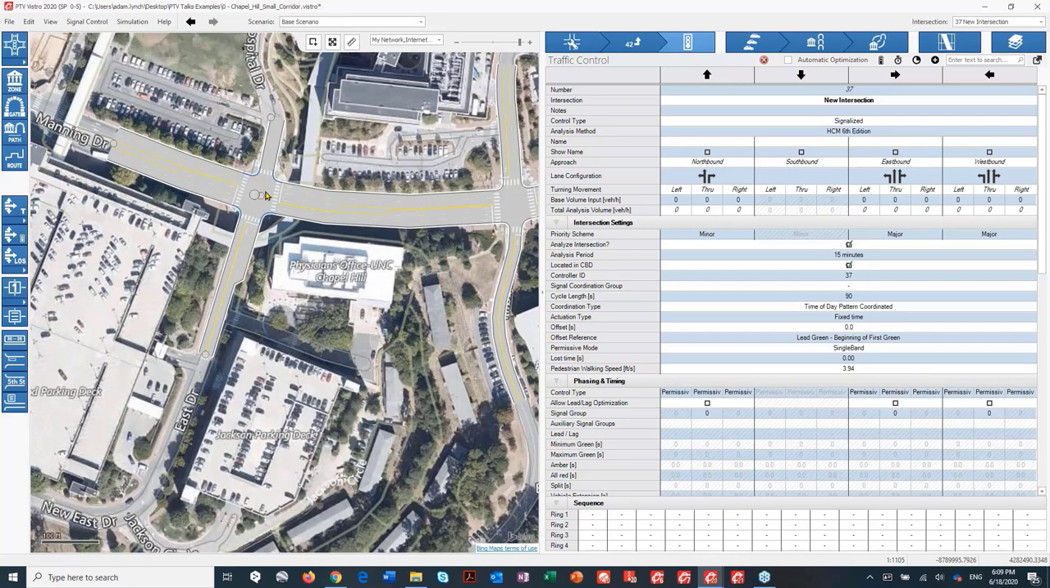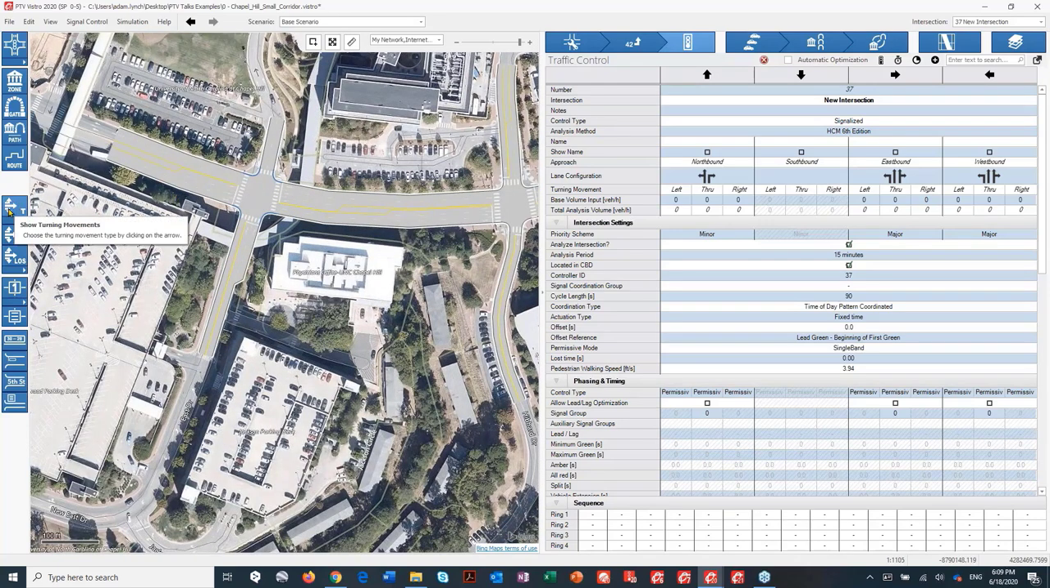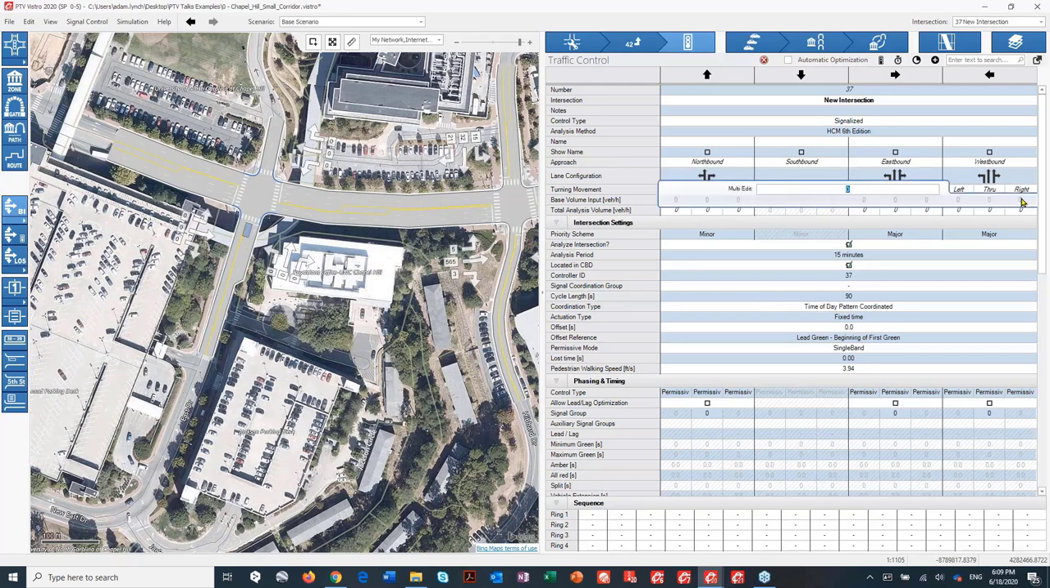And before we set up the signalization, we need to assume some volumes here. So we can turn on our volume figures by using the show turning movements. Here we can turn on the base volume input, and you can see that we have volume arrows. For the turns, again, I'm just going to do this multi-edit. I'm just going to assume a volume of 50 for the turns. And so it basically puts 50 in for everything with the multi-edit.